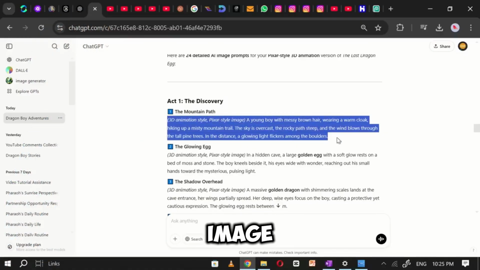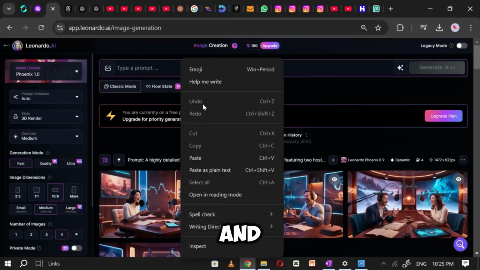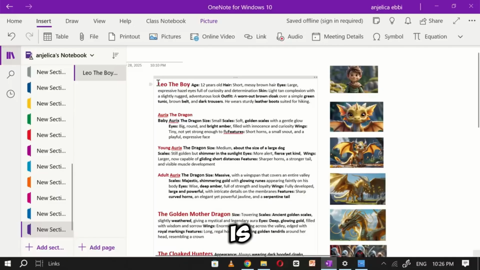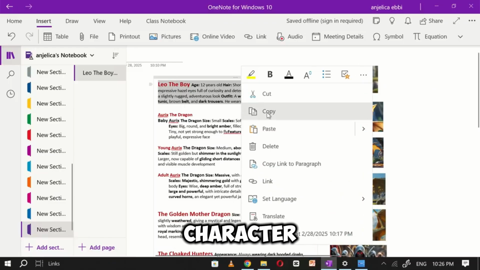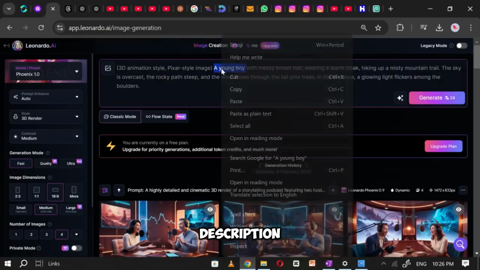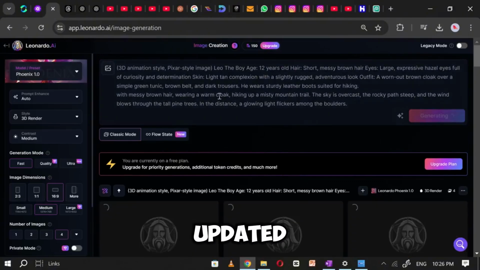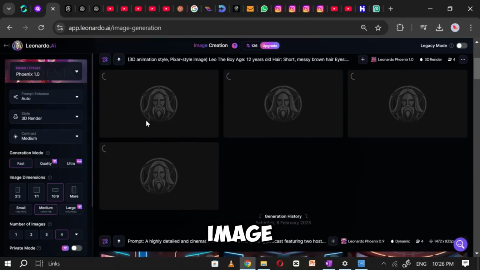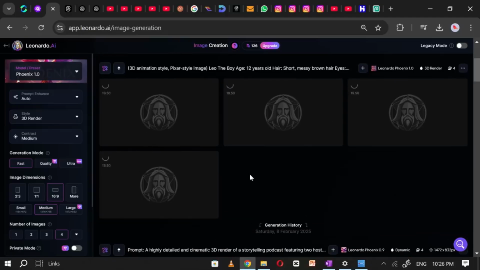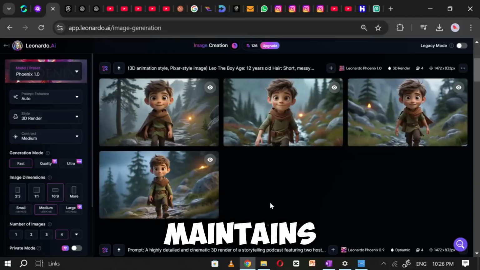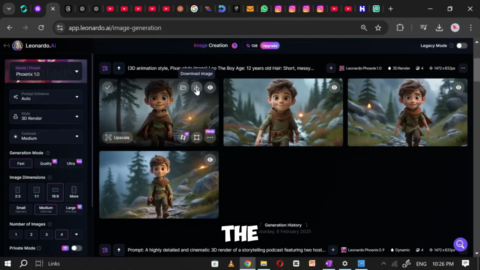Copy the first scene image prompt from ChatGPT and paste it into Leonardo AI. Before clicking Generate, carefully read the prompt and check for the character details. Since the boy in our story is Leo, replace the generic character description in the prompt with our pre-prepared description of Leo for consistency. Once the prompt is properly updated, click Generate to create the image. The generated image perfectly matches our character description and maintains consistency. Download the one you like.